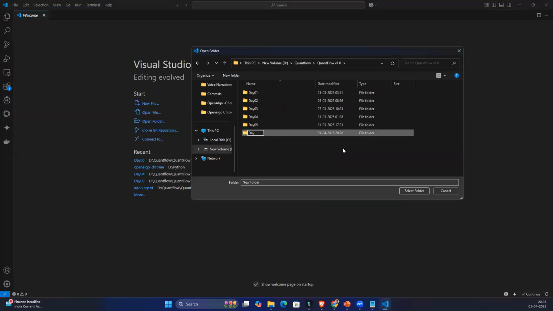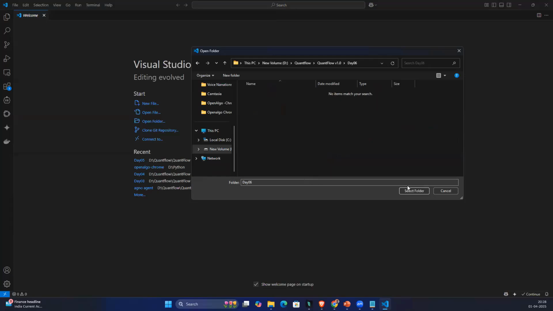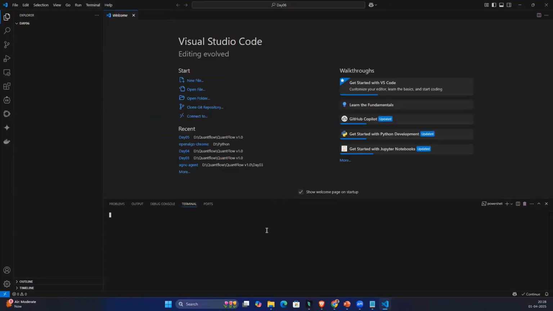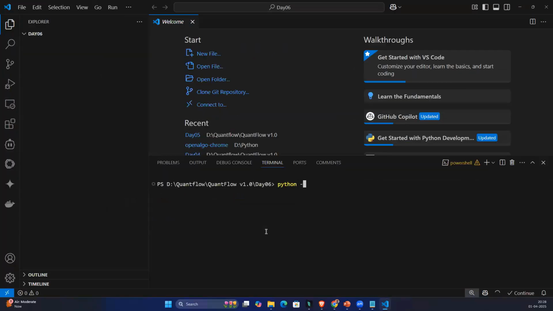So what code are we going to write? Everything is going to be built under day 06 itself, right? And I'll select the folder here. First, I need to create what? First thing first, always a virtual environment. So python -m venv, that will create a virtual environment.